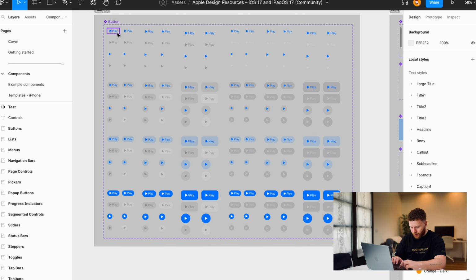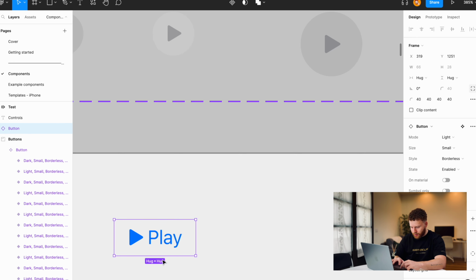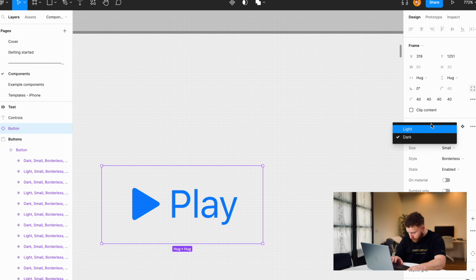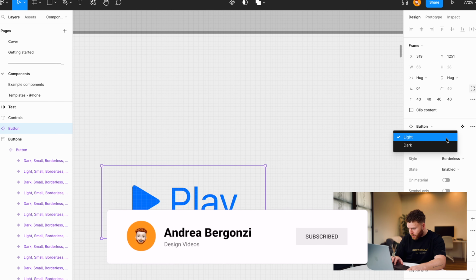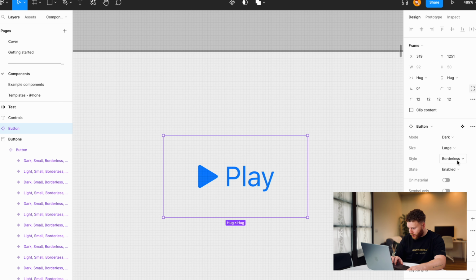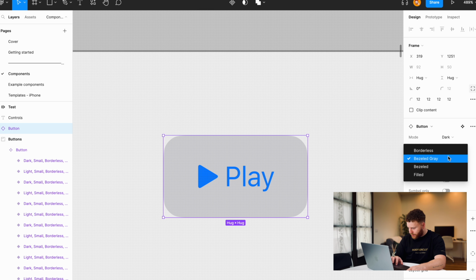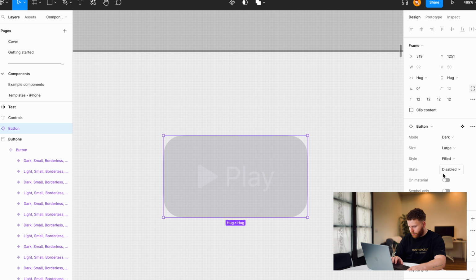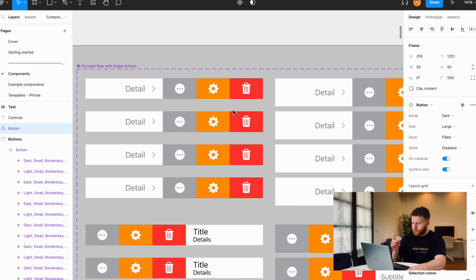So I think we can just grab one of them and see all the variants. So they use the play button, so we can see light, dark. Seems like nothing changes. No, maybe slightly the blue. This is like psychopath work. Then we can decide the bezels, bezeled, filled. Yeah, guys, they really have each state you would need. The group draws, yeah, when you swipe and you see the actions.